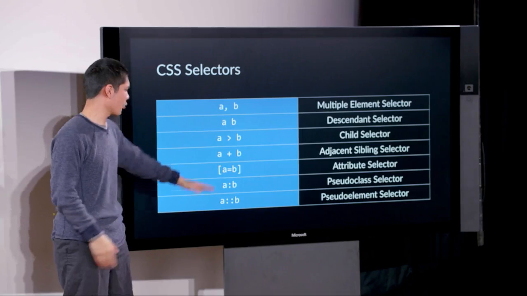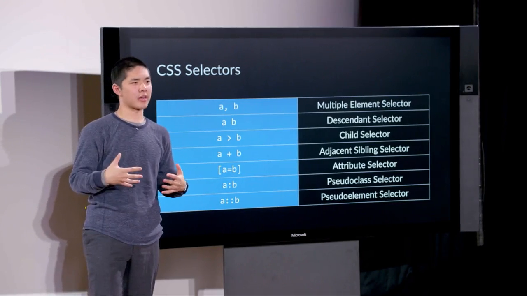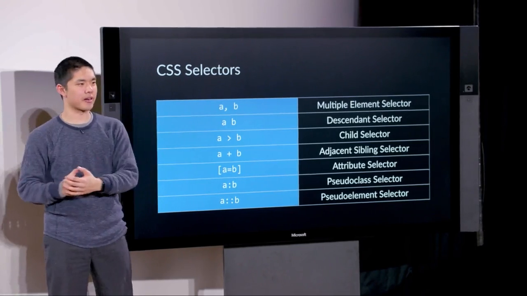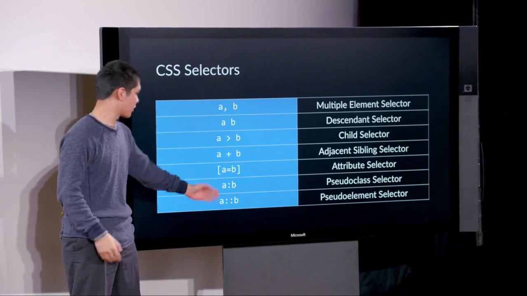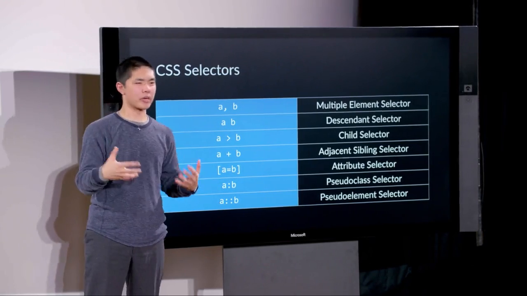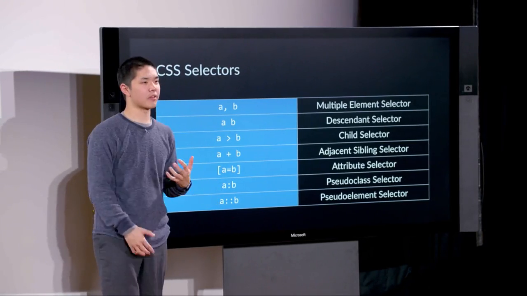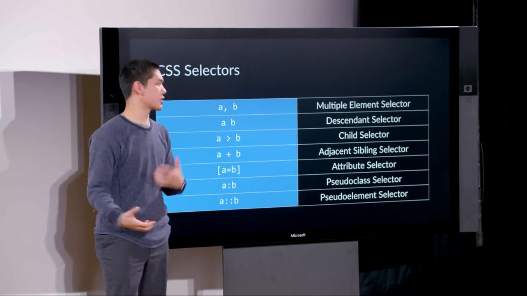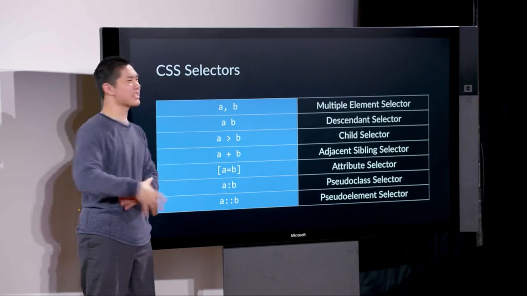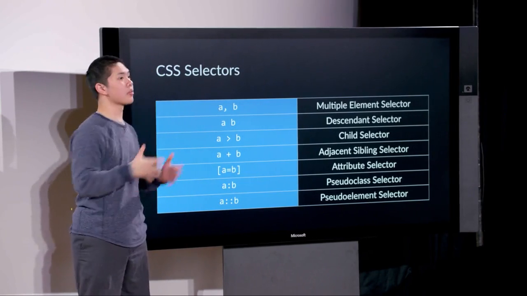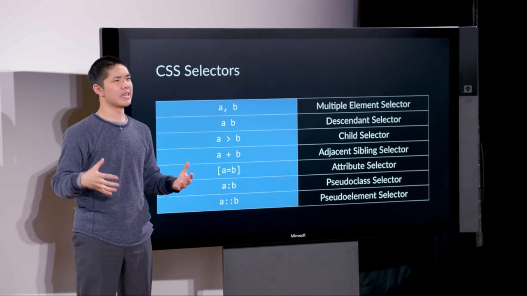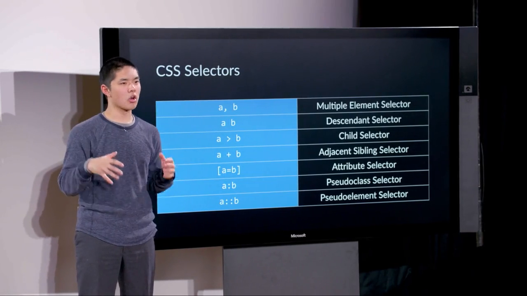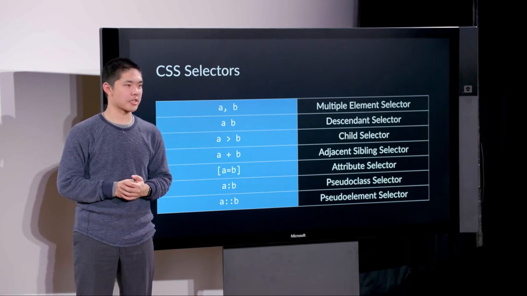rather than one being the parent or containing the other. We saw the attribute selector that let us say that inputs that are numbers should be treated as different from text inputs, and then pseudo class for things like when I'm hovering over an element, and then pseudo elements for saying before the contents of a page or after the contents of the page. Again, no need to memorize all of that, but these are just a sample of the CSS selectors that you can use in order to have a lot more control over the contents of your HTML page.